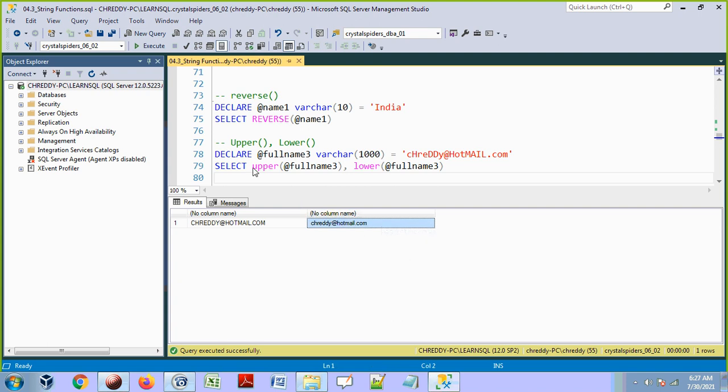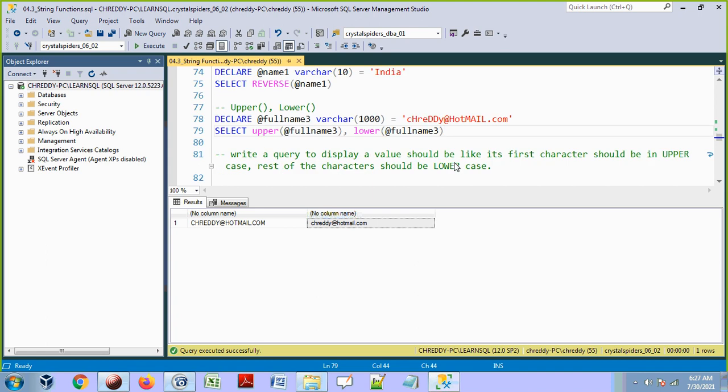So now we are going to do some practice guys by using all these functions. Okay. See now here the requirement: write a query to display a value where the first character is in uppercase and the rest of the characters are in lowercase. You can take any value, I don't care guys, but let's take this value. Within this value, the first character is a C. I want to make sure this C is a capital letter. Remaining all characters are small letters.